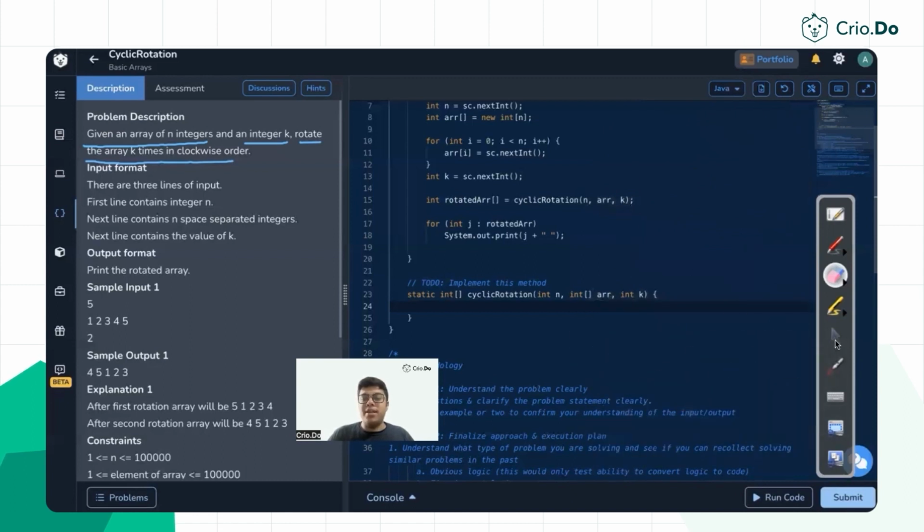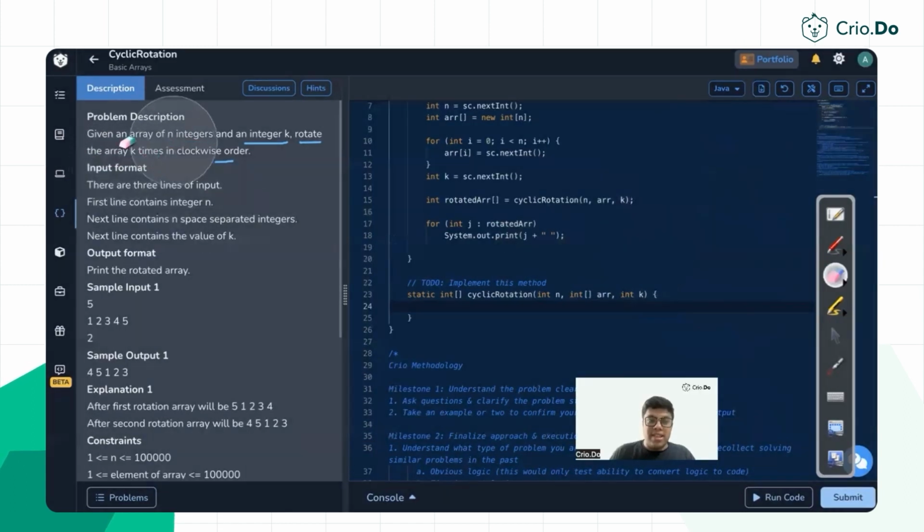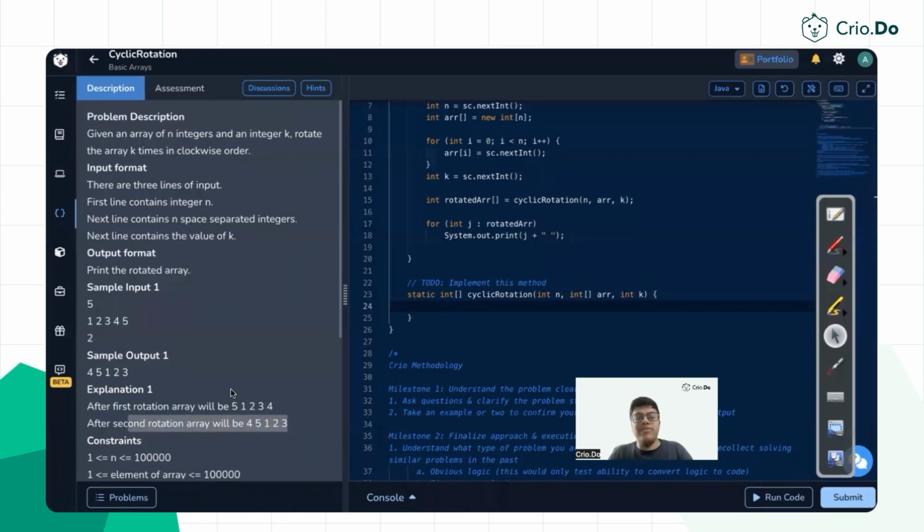And let's now read the sample input and sample output. In the input format, what are we given? There will be 3 lines of input containing first the integer n, that is the size of the array. Then there will be n space separated integers, that is the array elements, and the value of integer k, that is how many rotations we need. So if our array is of size 5, with elements 1, 2, 3, 4, 5, after the second rotation, 4 and 5 will come in the front, and 1, 2, 3 will go in the back. You can see the explanation also: after the first rotation, the array will be 5, 1, 2, 3, 4. After the second rotation, the array will be 4, 5, 1, 2, 3.